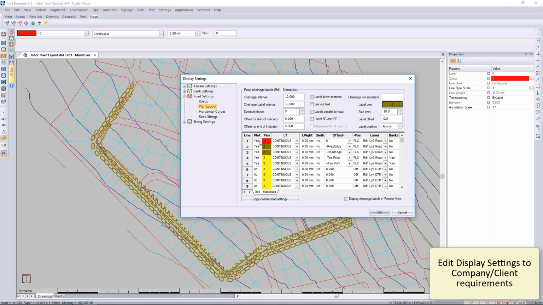I've got the road switched on in the display settings, and we can also have the curves if we want to. I'm going to have these items switched on for the road itself for a single carriageway, and I'm going to just change these values to match the manual.